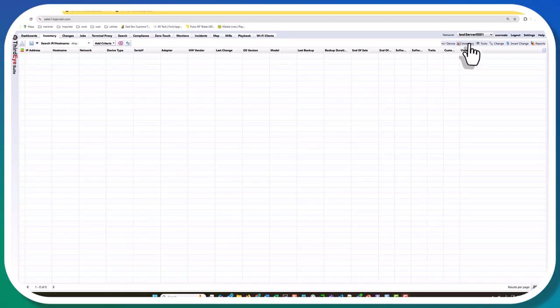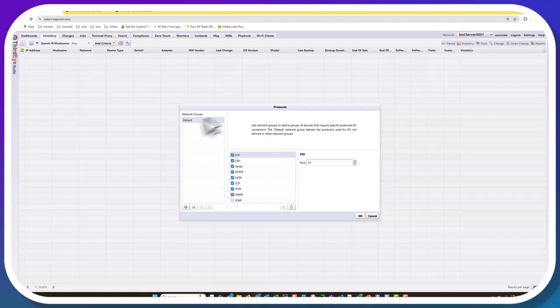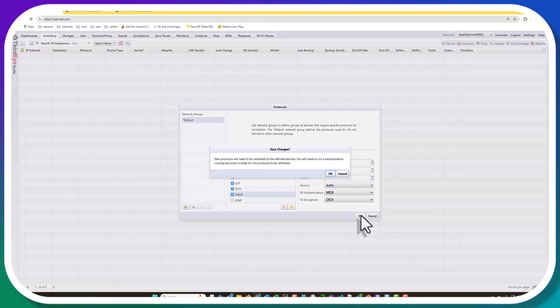In the top right corner, you have an inventory button. If you click on that and go to protocols, you can see the protocol default group is already set up. If you have protocols that are not allowed in your network, all you have to do is uncheck them and they will not be allowed in the network. In this case, SNMP is set up for auto. You can actually just set it for 1, 2, or 3, but in this instance, I'm just going to leave it set for auto. And we'll do an OK.